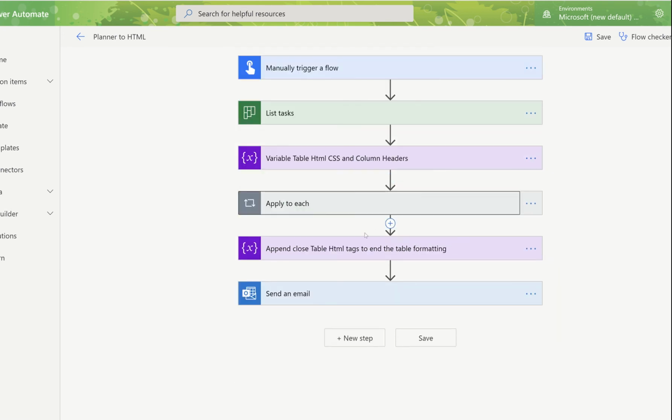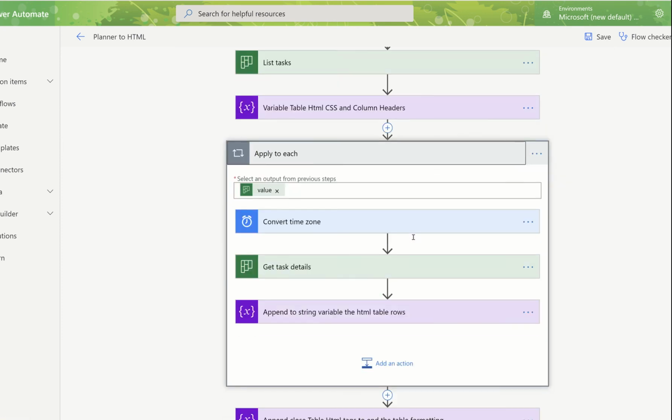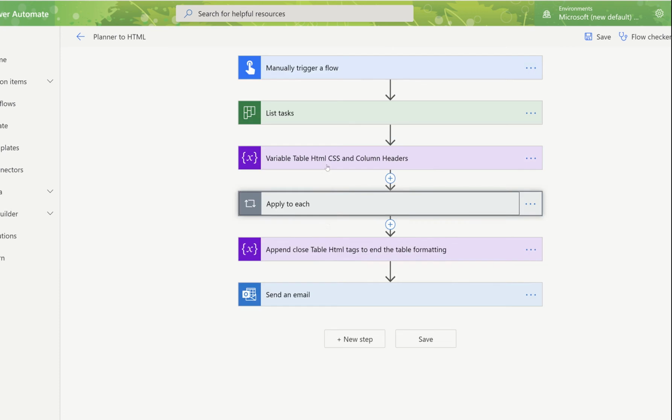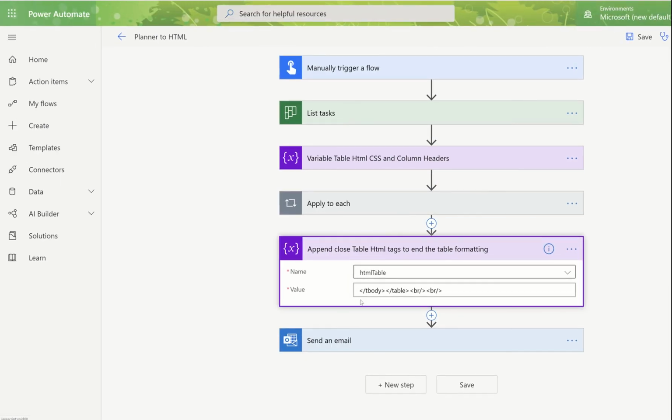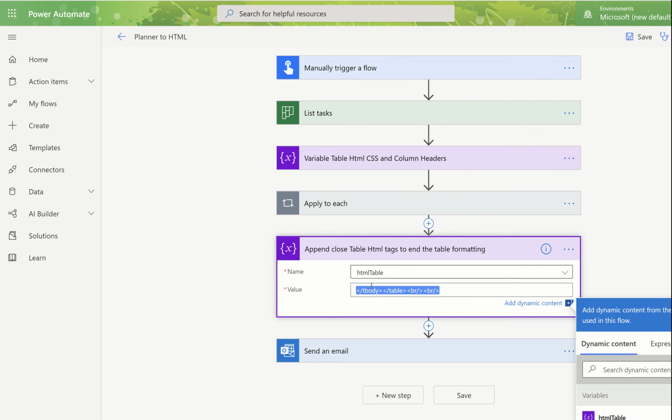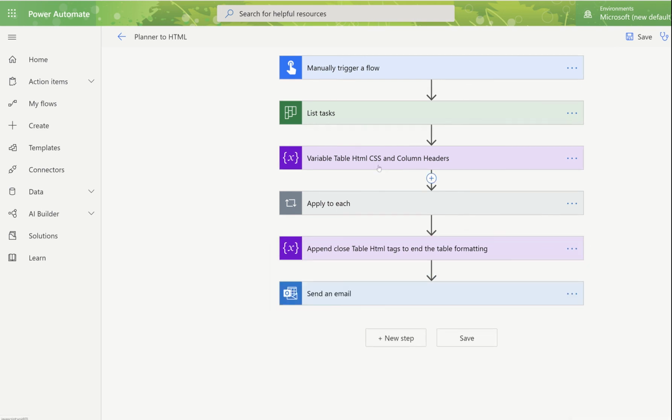And then finally, after it iterates through all of those, this HTML variable has the header row, all the records underneath, but it hasn't closed the table tags. And so after the apply to each, we're going to open up this one, and this is another append variable that's appending the closed table body, closed table tags, so that we have the whole thing now in that variable. The header, the records, and then the closing tags.